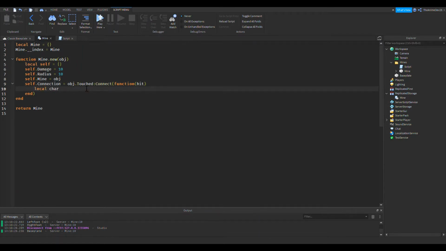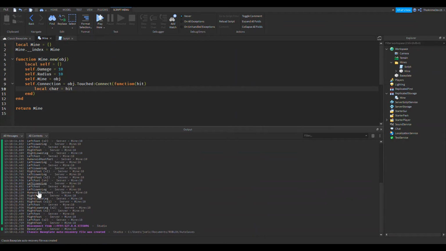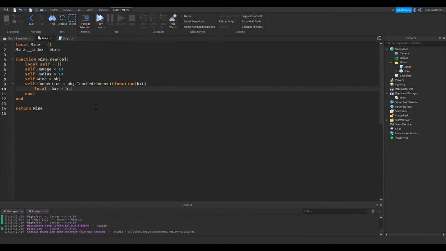So I'm going to find the character that's touching the part. So hit. And by the way, you notice that it was always like my feet touching it and stuff like that, not my actual character. So I need to find the character's model from that. To do that, I'm going to type in find first ancestor. Finding the first ancestor is just like saying find the first instance which is of type model. And a model type is simply just this. And everyone's character is represented by a model. So we're going to grab that instance and then we're going to check if it has a humanoid or if it's even a model, if there is one.